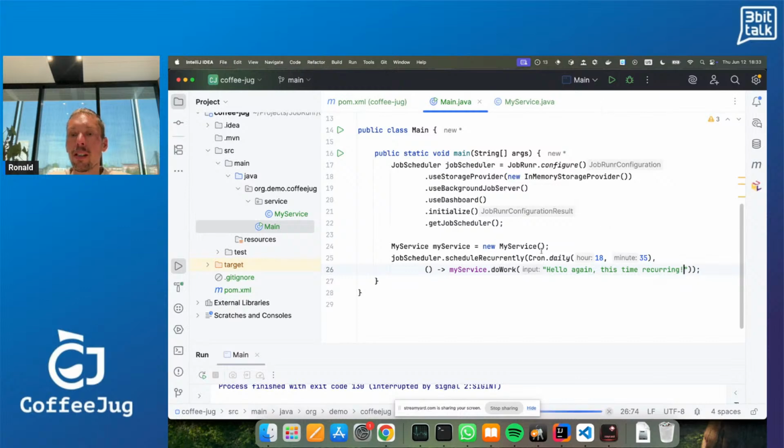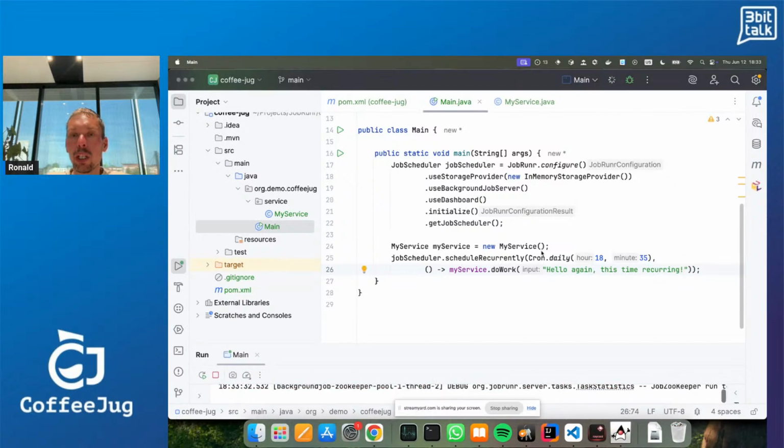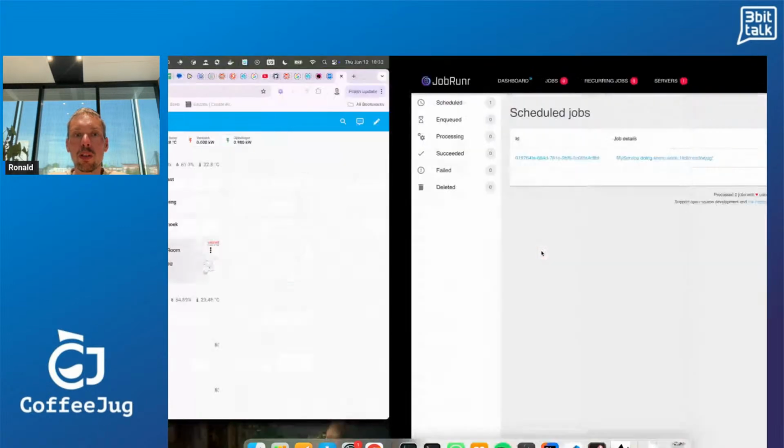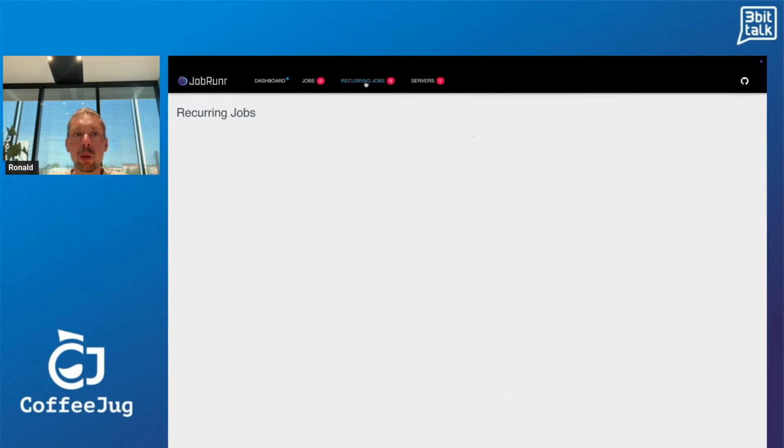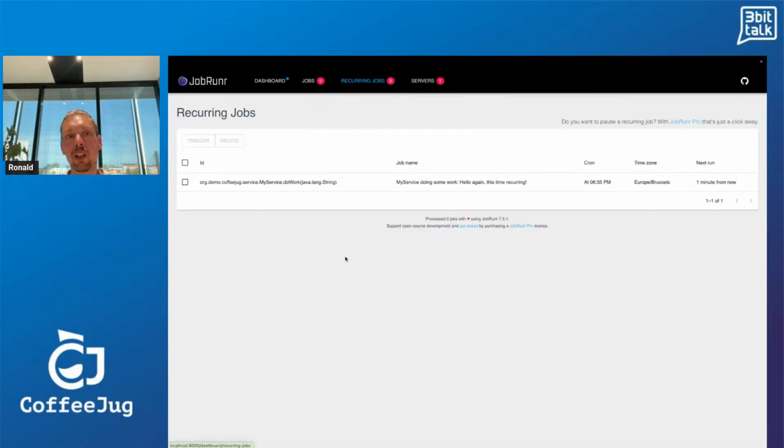If I now run this, and we again go to the dashboard, then we will see that we have a recurring job here. And that recurring job, well, it will run 1 minute from now, and you can even have recurring jobs, and you can put the different time zones.